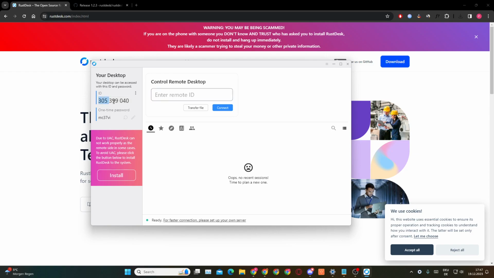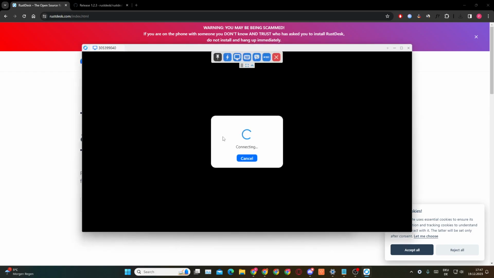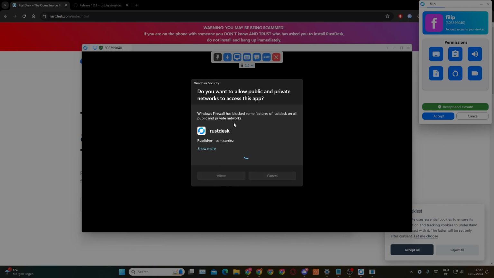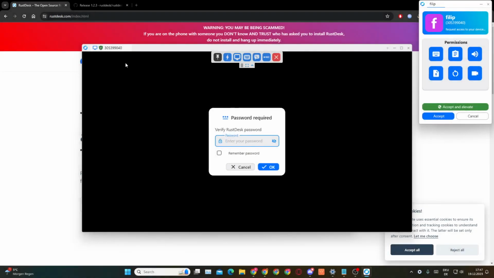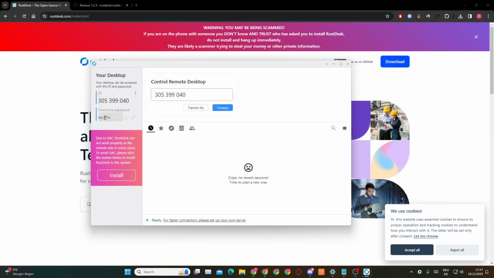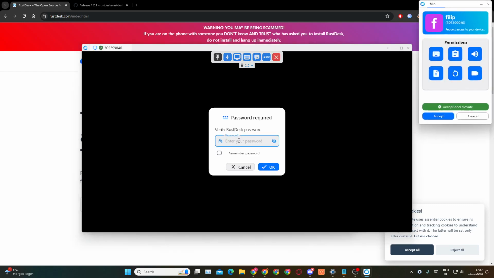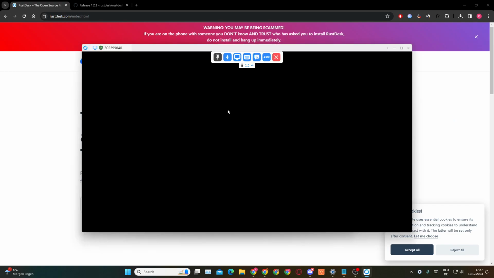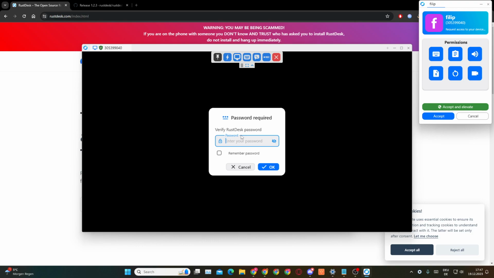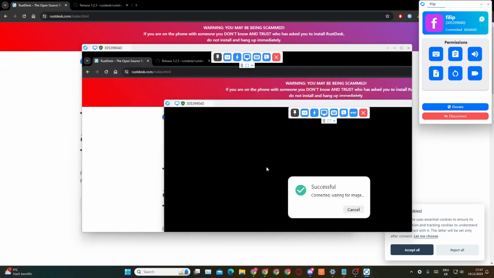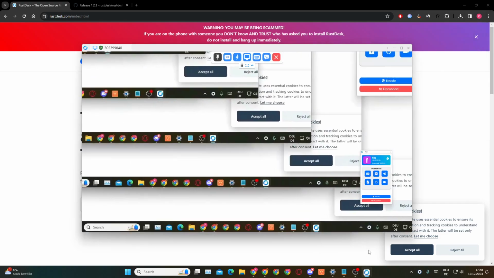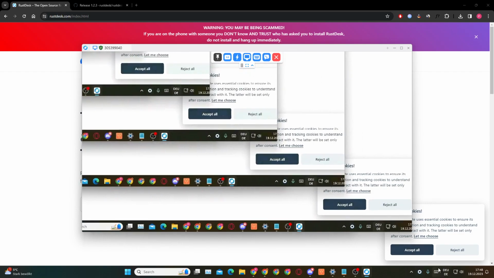So now if I would, for example, take this ID, type it in here, I'll probably not be able to connect to my own PC, but let's see if that works. We will now need the password, but I don't exactly know the password. MC37VI. Let's now connect, and you can now see that I've actually connected to my own software.